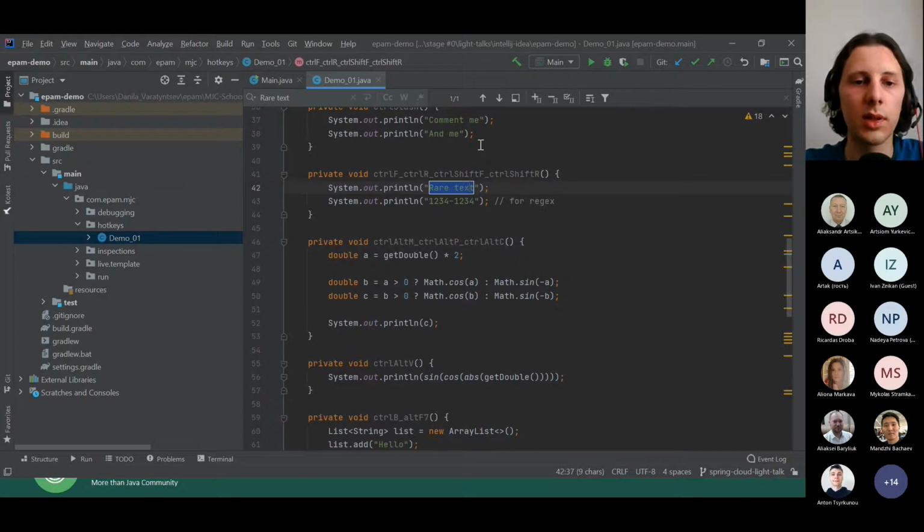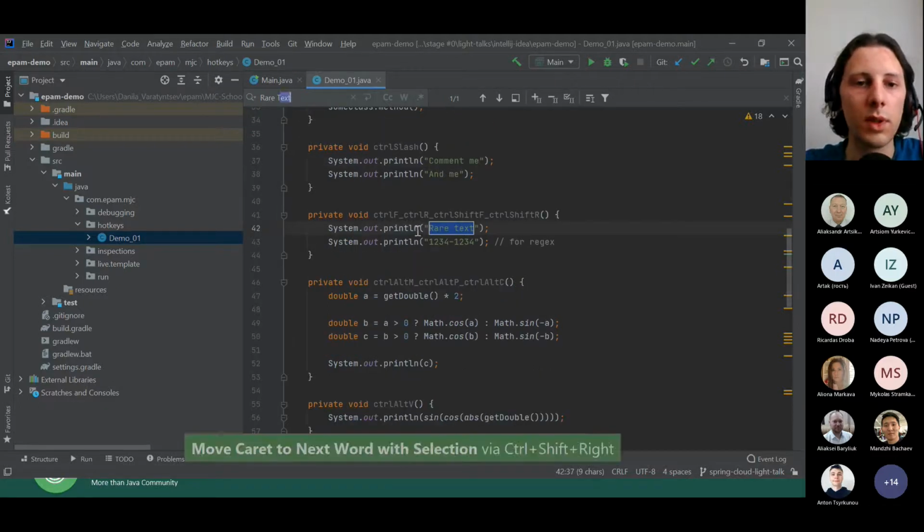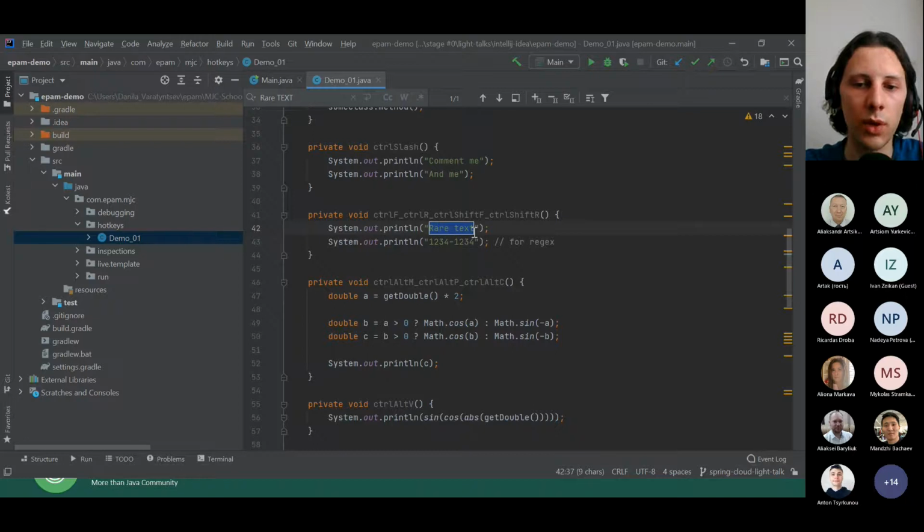But also Intellij Idea allows you to use several flags with this search. So by default, this search is case insensitive. So here I have text in lowercase and I search for text in uppercase. And by default, Intellij Idea thinks that it's a match. But in some cases, you don't need it. You would like to search case sensitively. So here you can press the match case flag, and here I have 0 results. So this rare text is no longer matched because the text here is uppercase and the text there is lowercase.